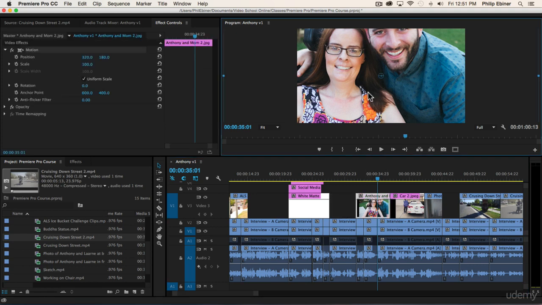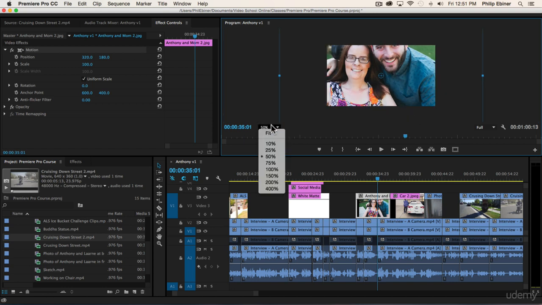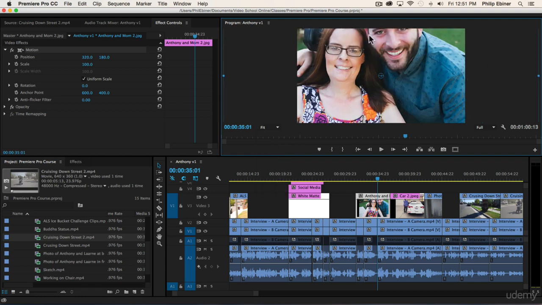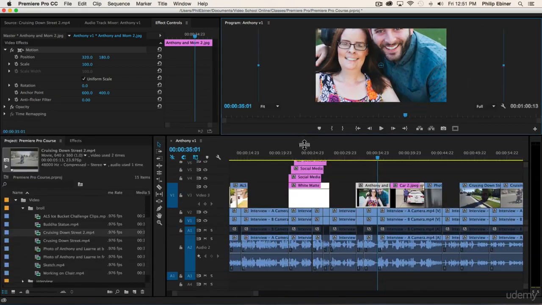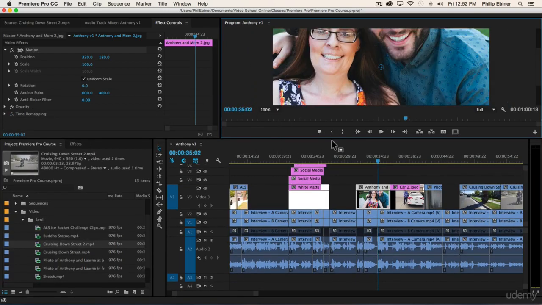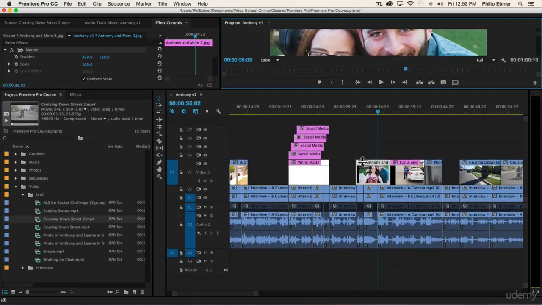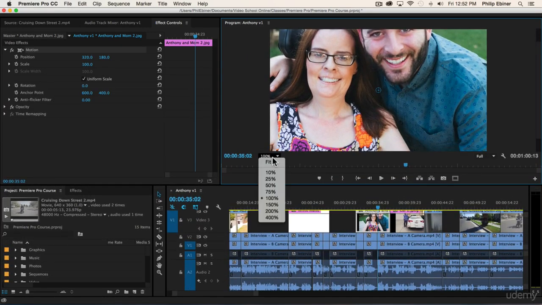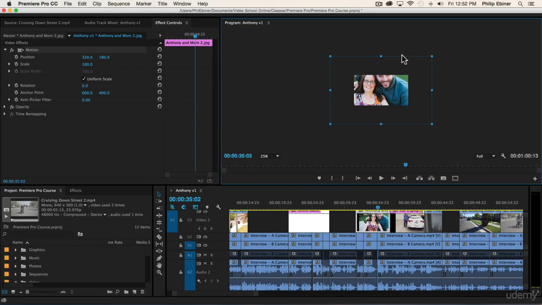Just by double clicking, it's hard to see, so let me zoom out, and this is a good time to explain what this is right here. We have our fit, and then we have these different percentages. This is the size of our video in our window. If we say fit, it blows up the video program monitor to the size of our panel right here. So if we make the panel bigger, it increases in size. If we want it just to stay at 100%, then it will stay at 100% no matter what size we're at. For now, we want to decrease the size so that we can see this bounding box of the photo.